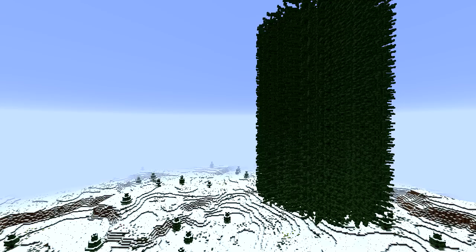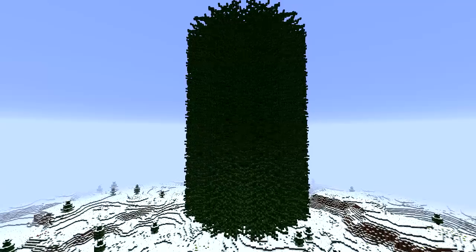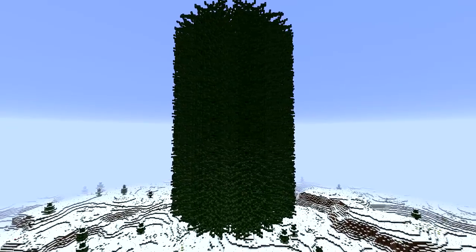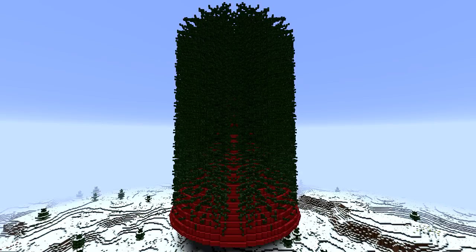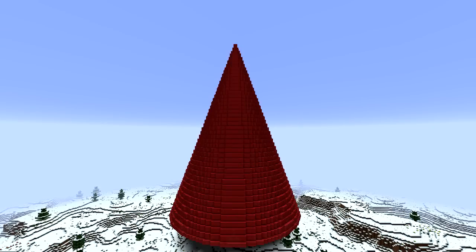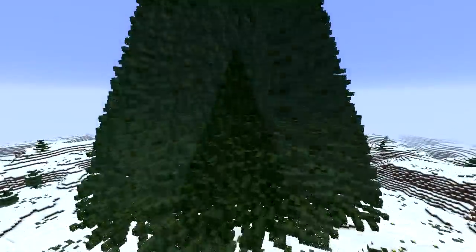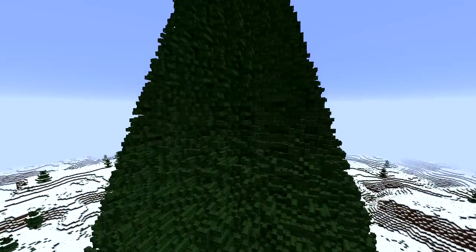In our case, really tall. Next, taking our cone that we made earlier, we place it around our cylinder like so, trim away the excess, take the cone away, and there you have it. A really cool looking Christmas tree.